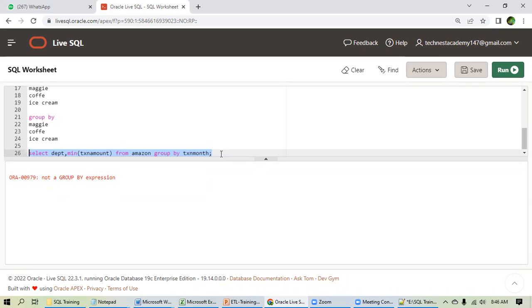Okay. Now, similarly, for maximum transaction amount, you can write MAX of transaction amount. If you want to see it department wise, write department here.